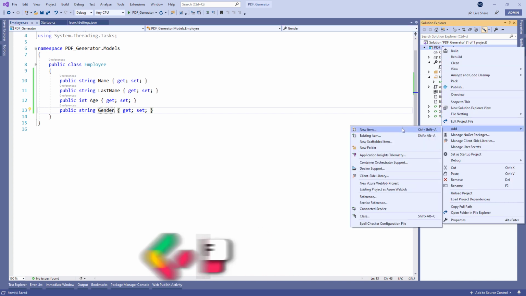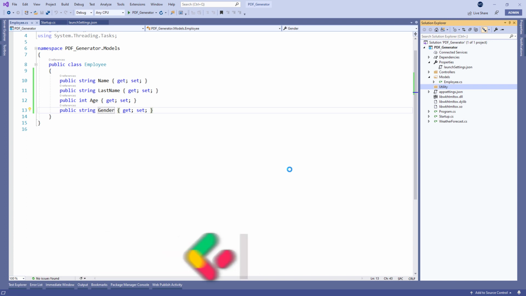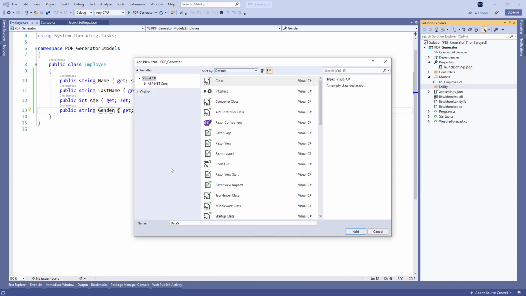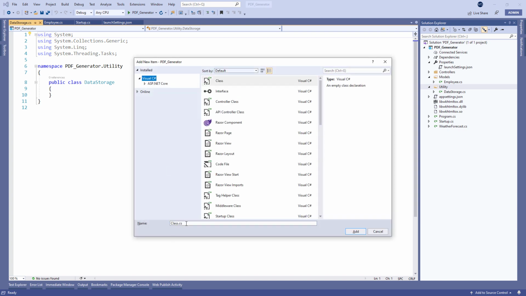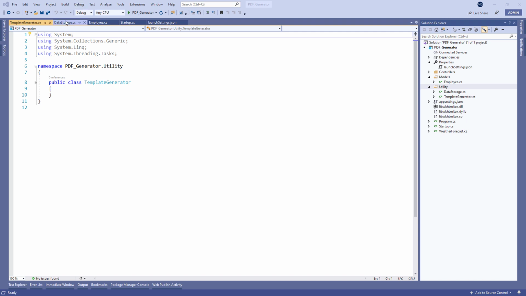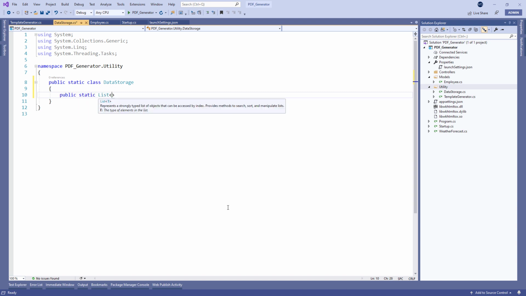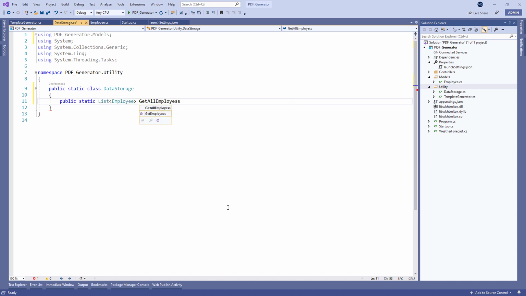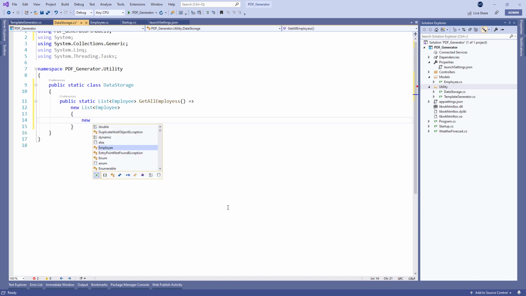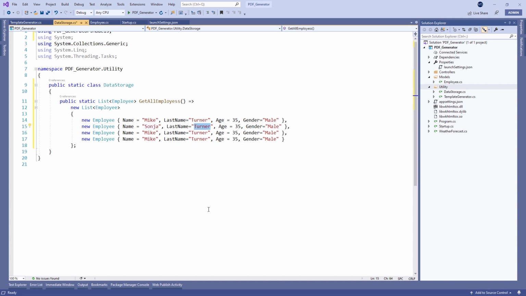To continue, we're gonna create a new Utility folder, and two classes inside it, DataStorage.cs and TemplateGenerator.cs. Now, let's modify the DataStorage.cs file. We're making the class static and create a new static method GetAllEmployees, which will return a list of employees that will be displayed inside the HTML template. We're gonna return multiple objects from this method. And each of these objects will have their own unique property values.